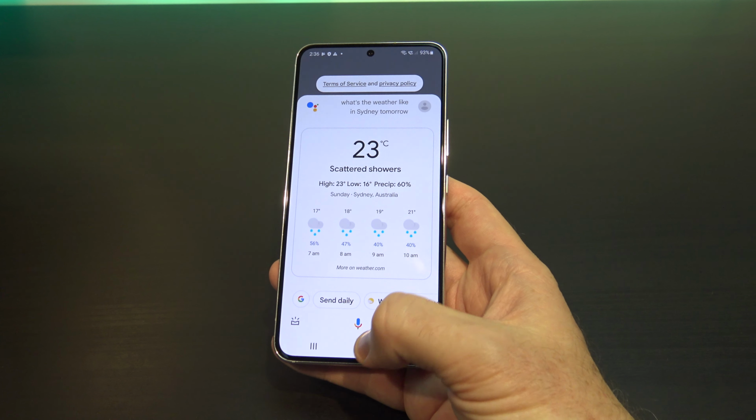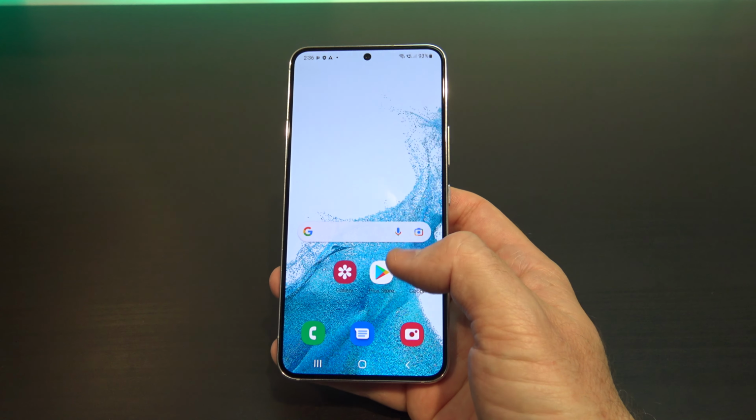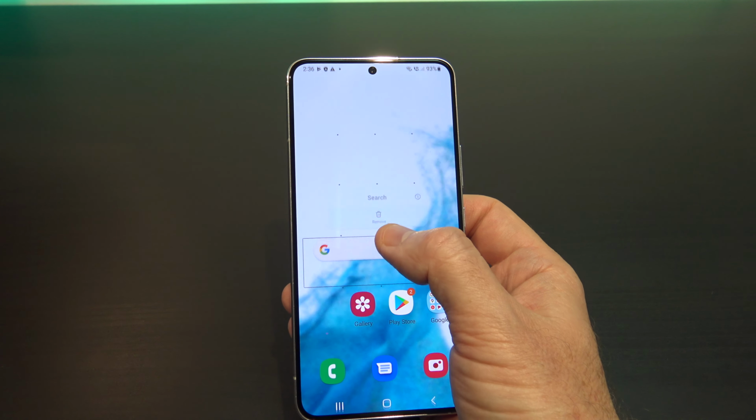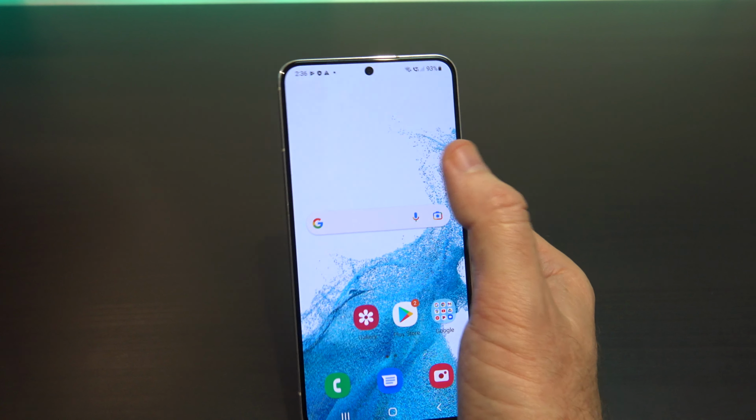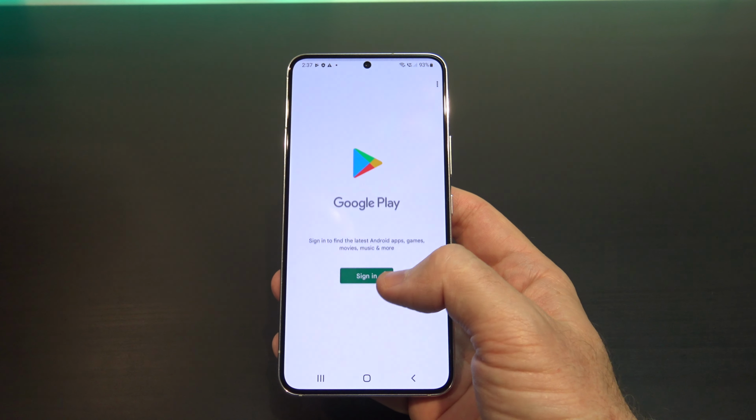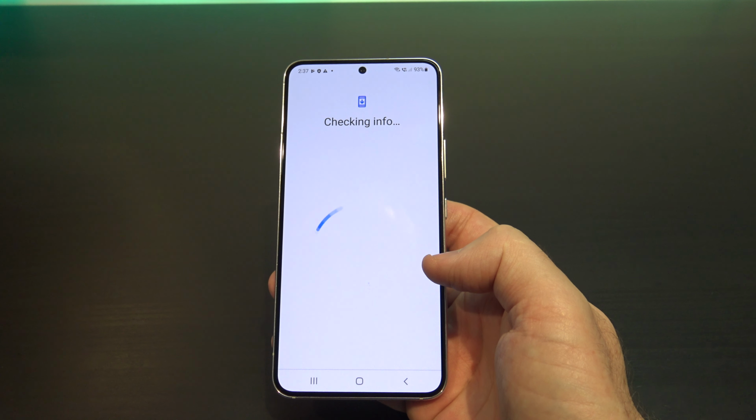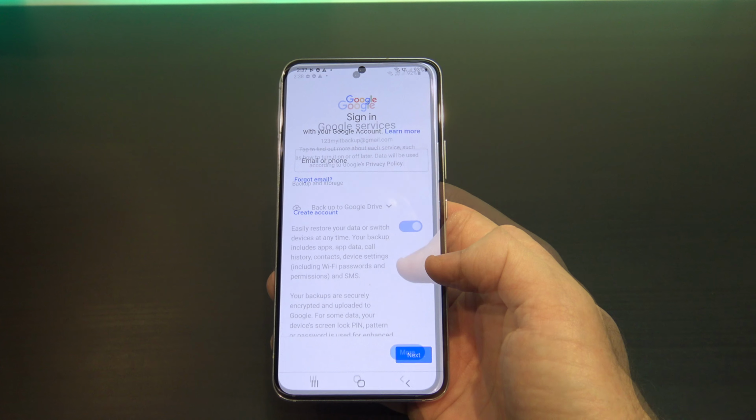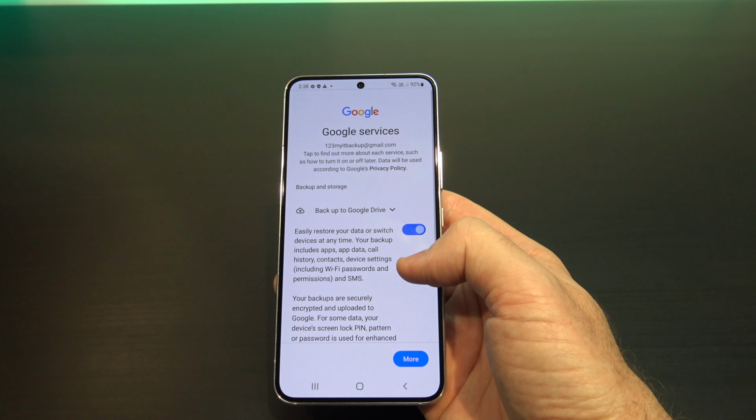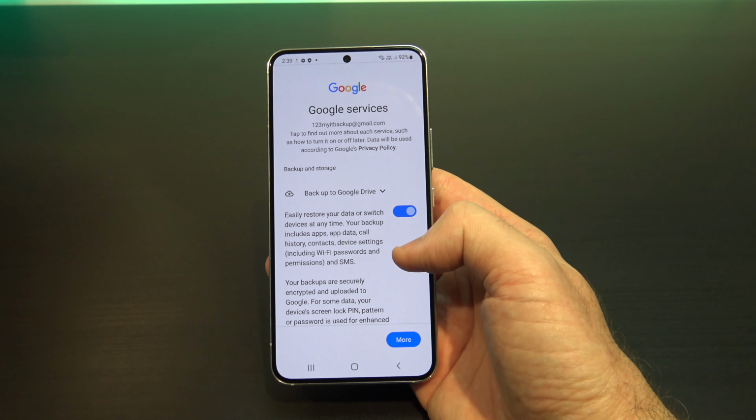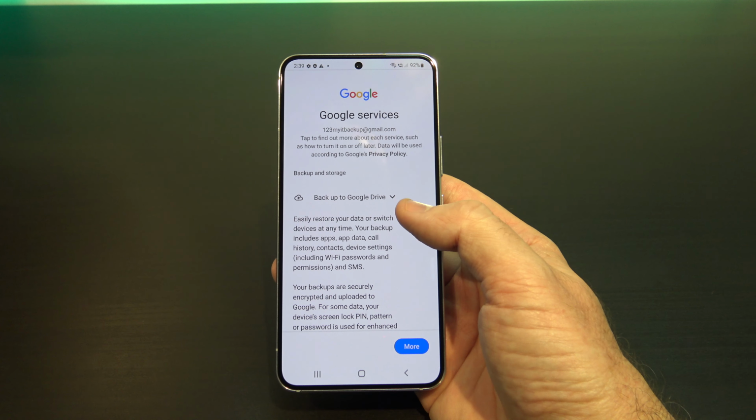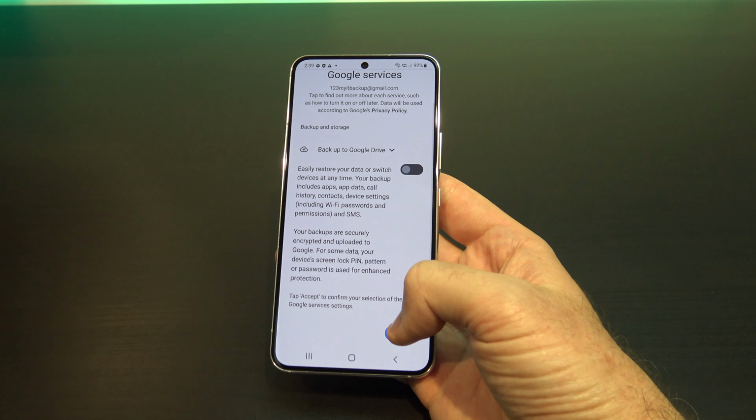So I use both of those Google Assistant buttons. I find them very handy, so I will keep both of them. The next thing I will do is go ahead and install the apps that I want to use, and I will do that through the Google Play Store. After you log in, you will get a backup to Google Drive prompt. Do that if you want to back up your data. For me, I just leave this one turned off.